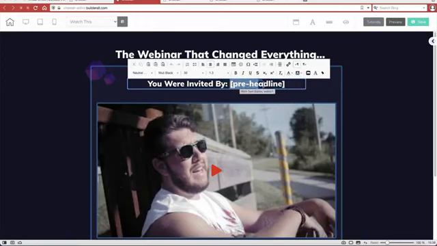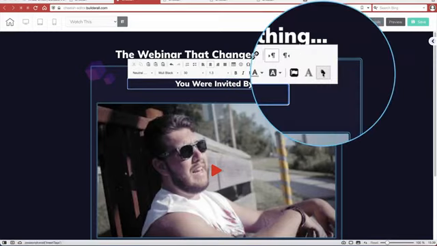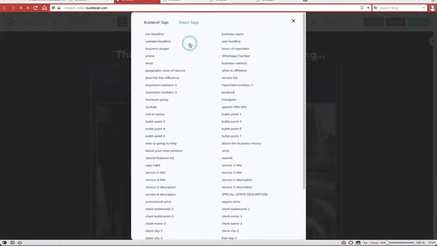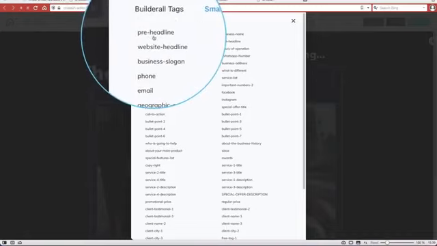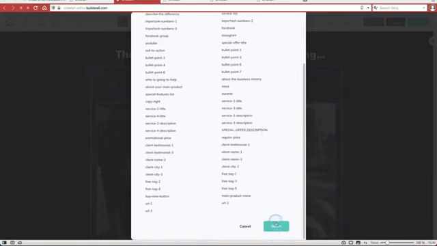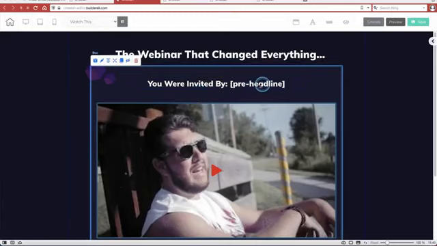Now this tag, the way that we acquired this tag is by going to the top right here, where it says insert tag. So I'm going to delete this. And now click on insert tag. And we have two options, BUILDERALL tags and smart tags. We want to click on smart tags and choose any of the tags below. Now these tags are basically placeholders. Just because it says here pre-headline does not mean that the tag has to be a pre-headline text. And I'll show you what I mean later on. So let's select pre-headline. Scroll down, select, and now we have pre-headline.